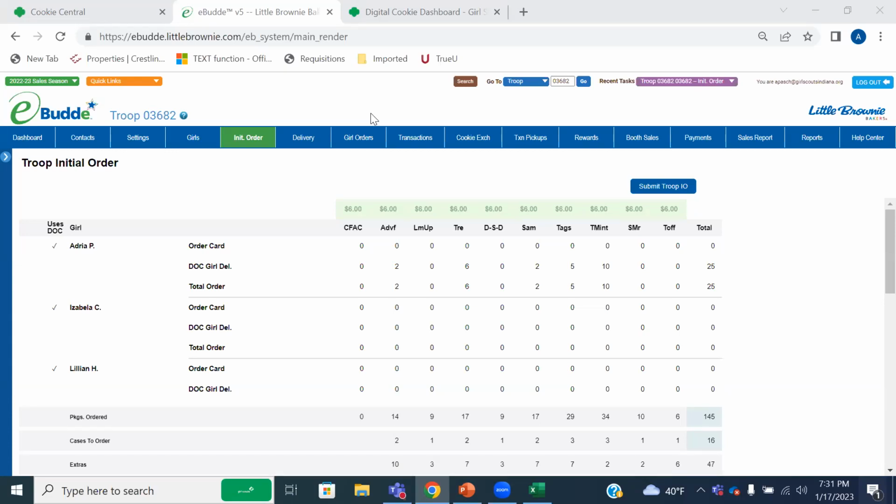And then I did have a question: if cookies are ordered on Digital Cookie as an offline sale, will they show up in eBuddy? They will not. You will have to enter them yourselves.